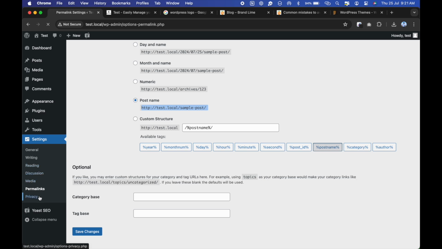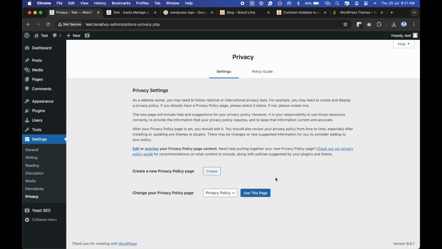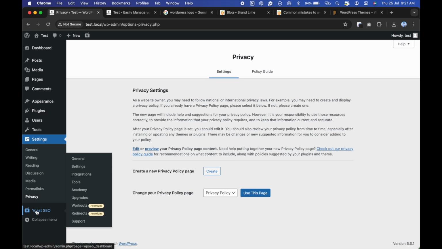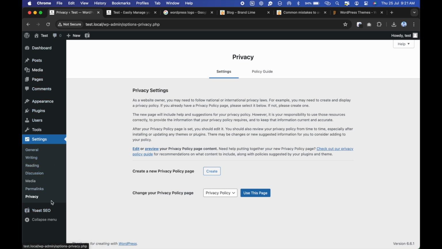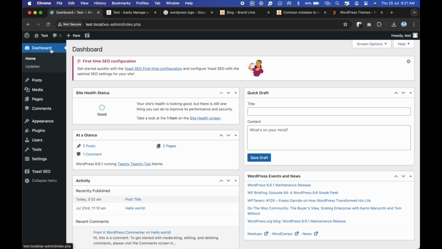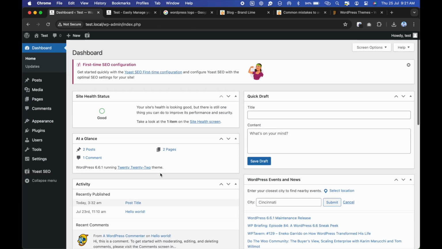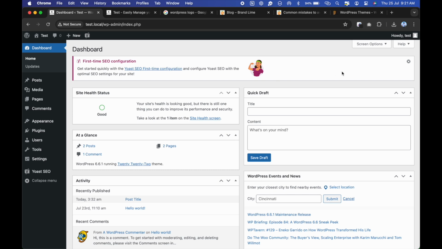Okay, so after that, here is the privacy setting. We can create our privacy policy page and we can set it to any page. So this is all, and after that we have settings for individual plugins that we will install. So this was all about the WordPress dashboard. I hope you have understood everything, and in the next video we will look more into the posts and pages.